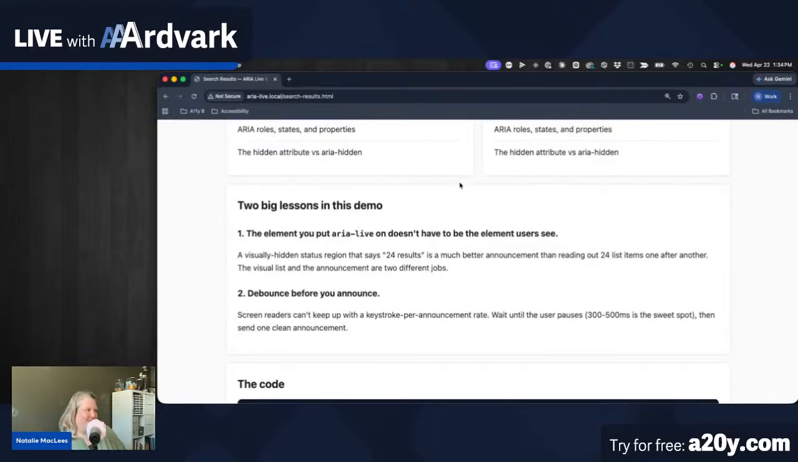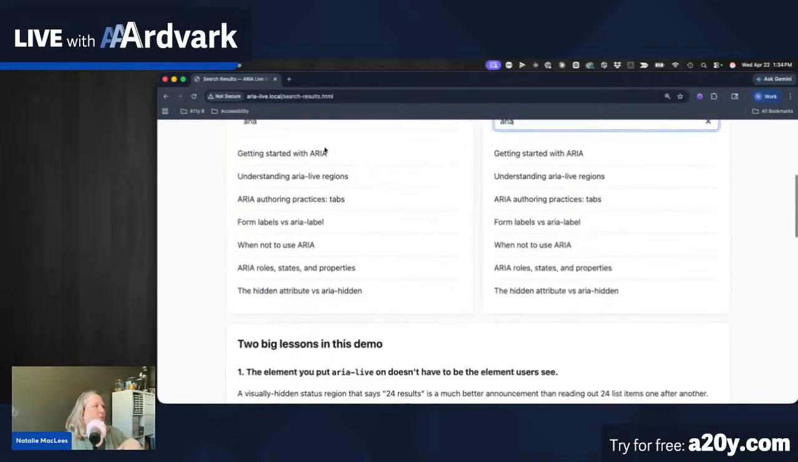All right, so 2 big lessons from this demo. So the element that is your ARIA live region doesn't have to be the one that users see. So I think that's what happens when we see things like this on the left, where they're just going to say, oh, well, there's going to be this search results area and it's going to update as users type. So we'll just make that the ARIA live region because then that will get announced to people. But that's actually not that helpful.